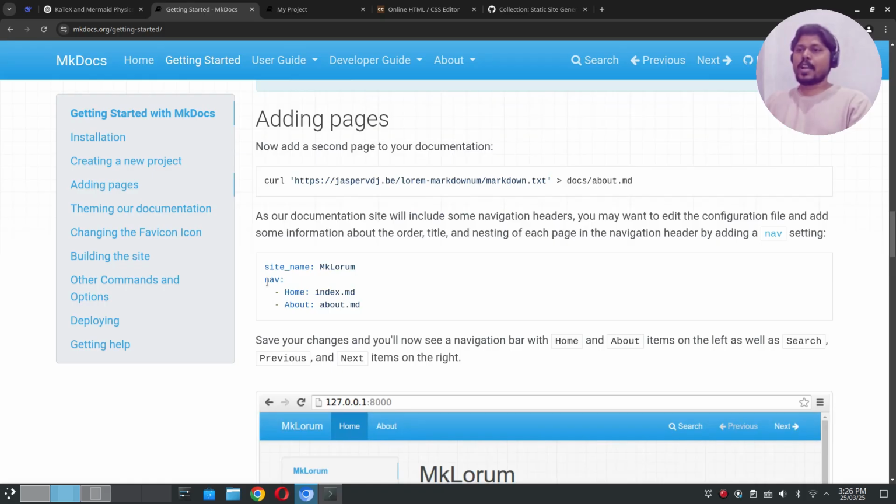To index the pages, you have to use nav, and inside the nav key, you have to create the list of your documents, right? The label you have to add here, and then using the colon, you can list the page location. Let's create an about page by ourselves.